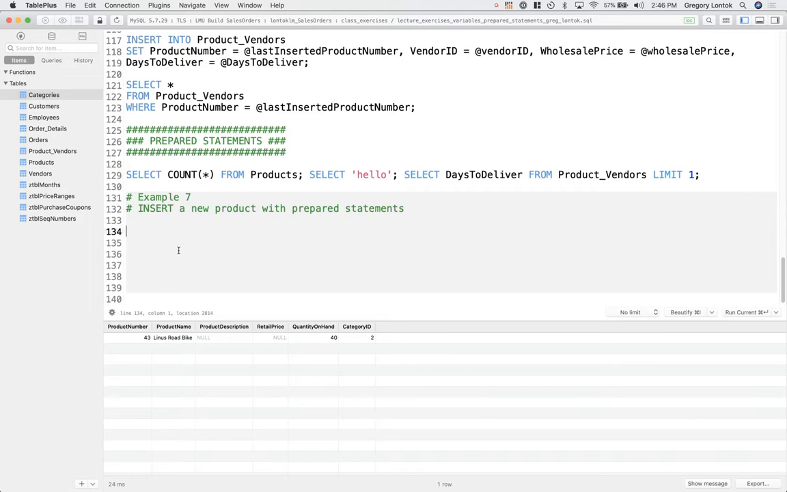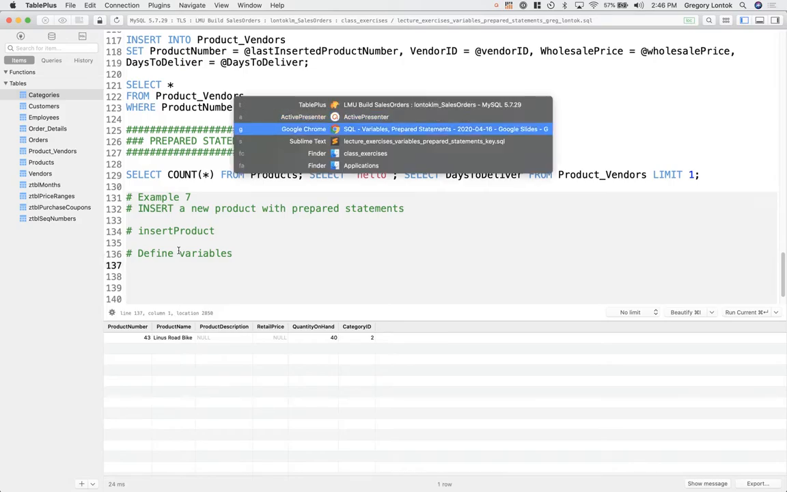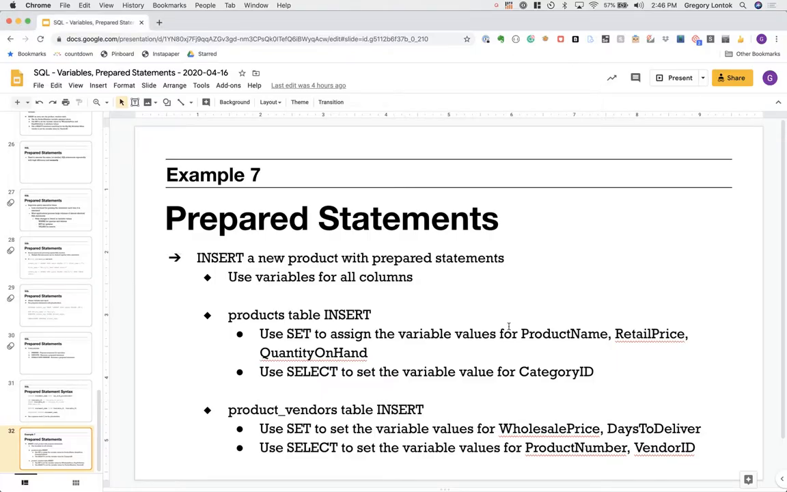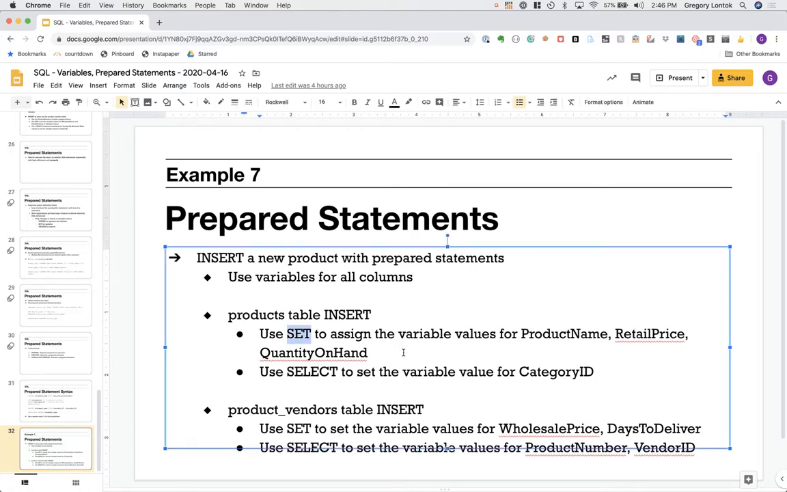There's going to be a lot of code here, so I'm going to add some comments to make the code more readable. I'm going to label this first portion as insert product, which will be the name of the prepared statement. Before we get into the prepared statement, we have to define our variables. We're going to do the same thing. We're going to assign values for the product name, retail price, and quantity on hand with the set method, and then run a select statement to get the category ID.